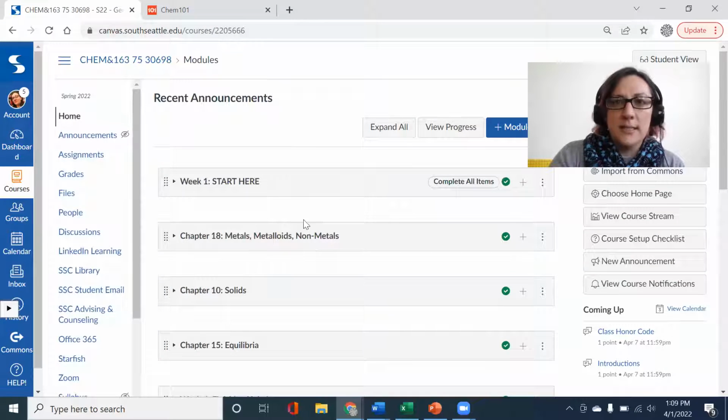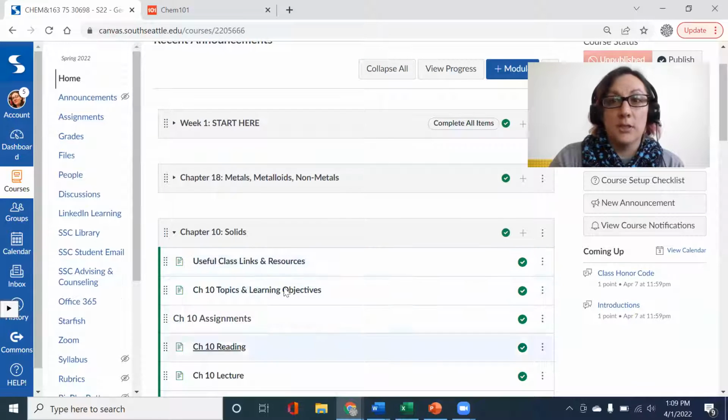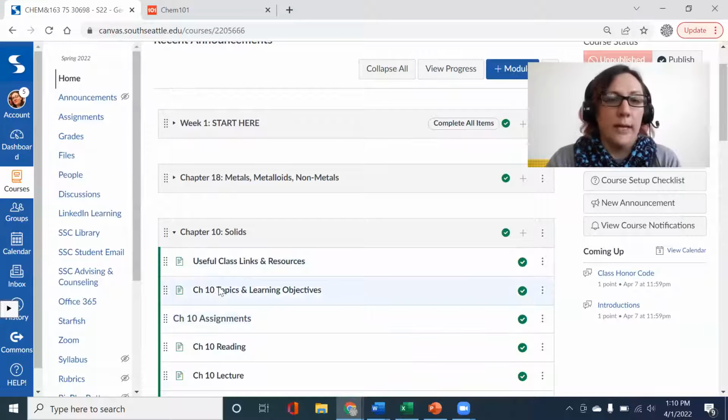So most of your content is going to be here on the main page. So I'll show you a typical chapter like chapter 10. And all of these chapter modules will be formatted in the same way.